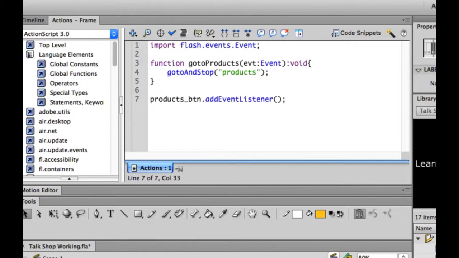So what we have to do, the last bit of code is going to be this. Inside our currently empty brackets, we're going to tell what type of event it's going to be, click, comma, and then we're going to tell it what to do when it's clicked. Well, we're going to tell it to go to the function go to products. So let's type that in, go to products. And we've got our semicolon there.